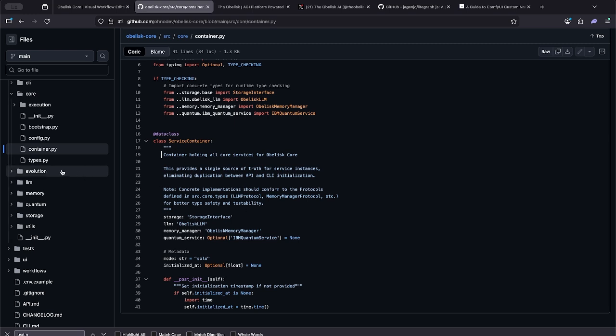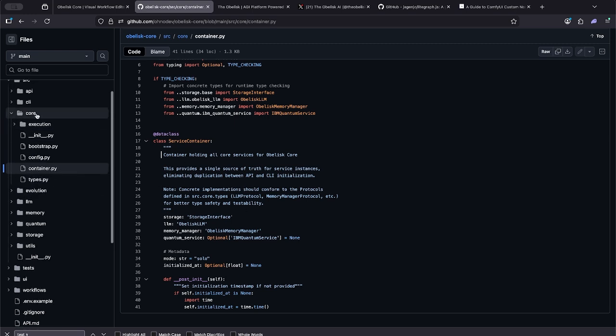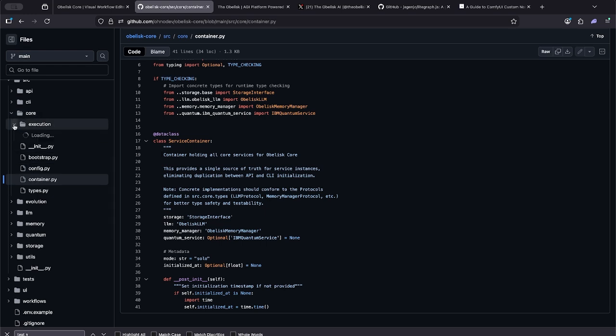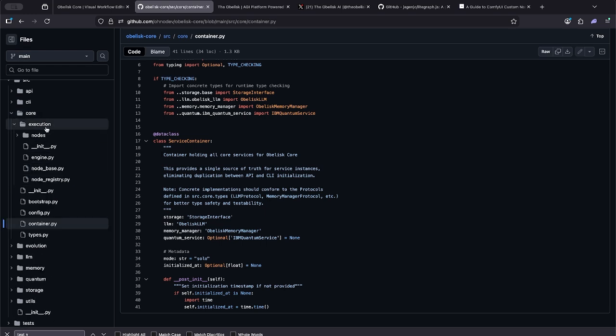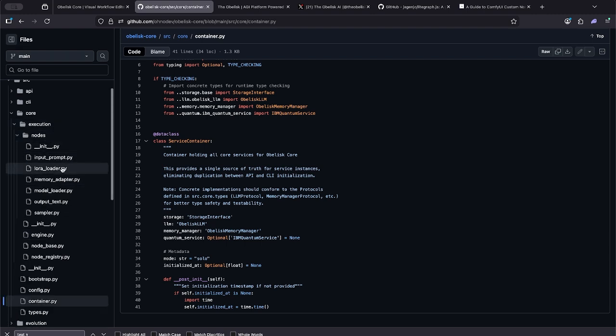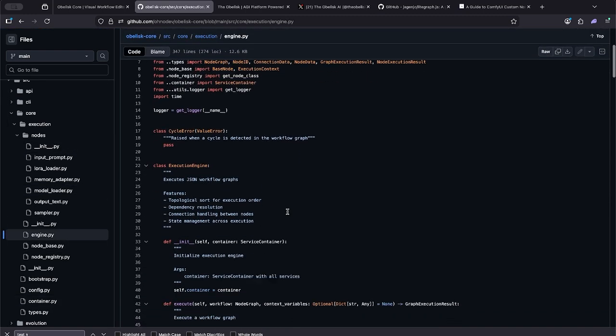So this is the service container. It is a part of the core infrastructure, a part of the core layer, but inside of it, we also have the execution engine. This is similar to ComfyUI. It is heavily inspired by ComfyUI and essentially combines everything into nodes, and it is going to run the node.